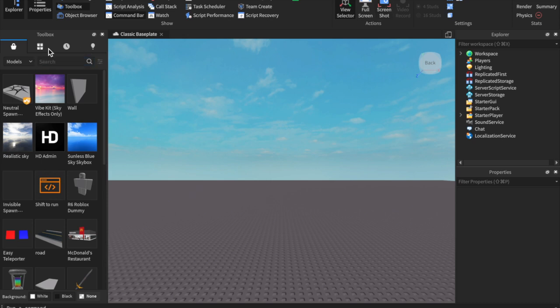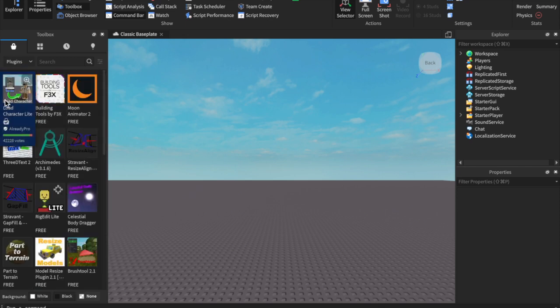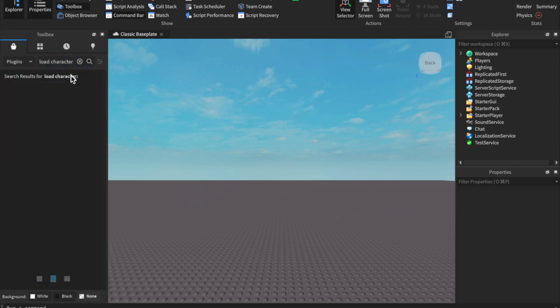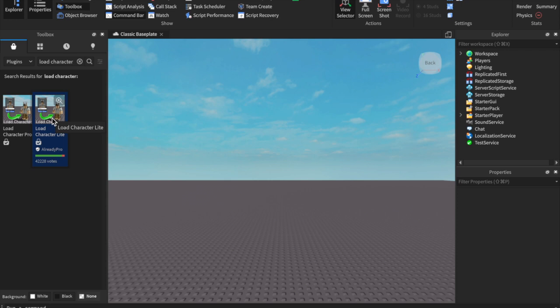Now go to your Toolbox, click this arrow and go down to Plugins, and you're going to download this plugin. It's Load Character. It should be the first one. If it's not, just type in Load Character. There is a Pro and a Lite version. The Lite version is fine. They're pretty much the same thing.